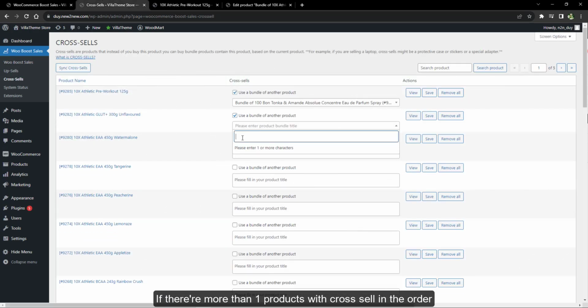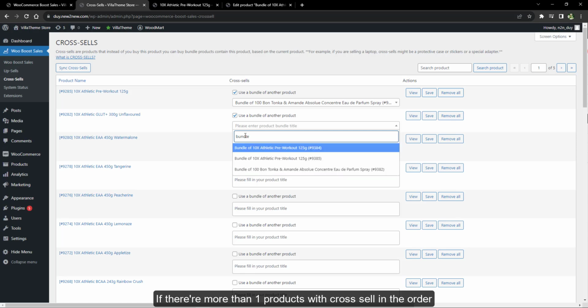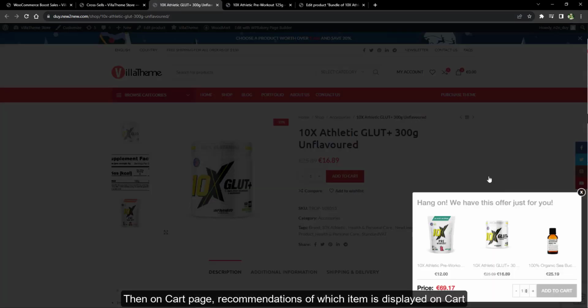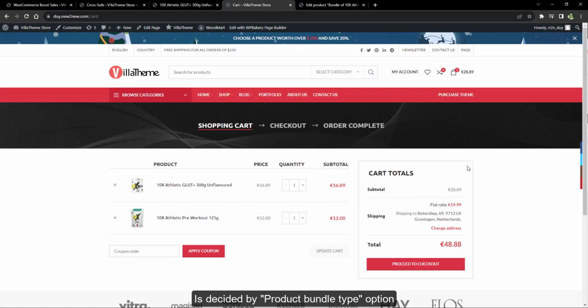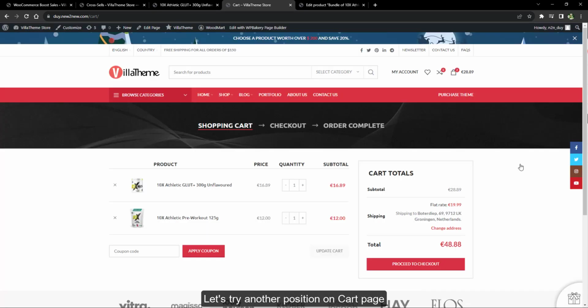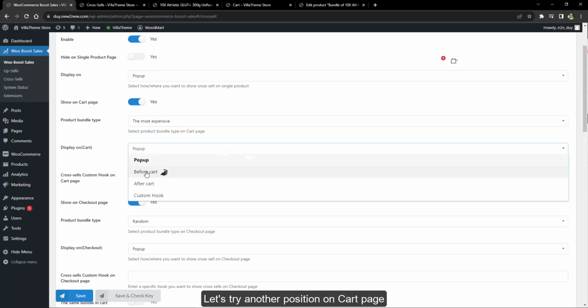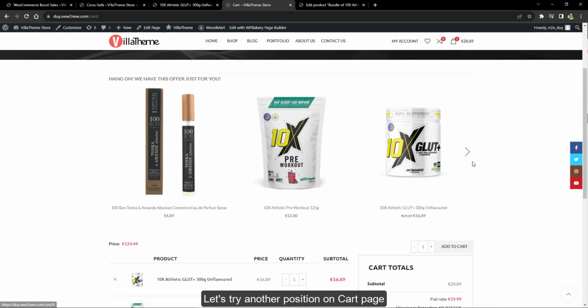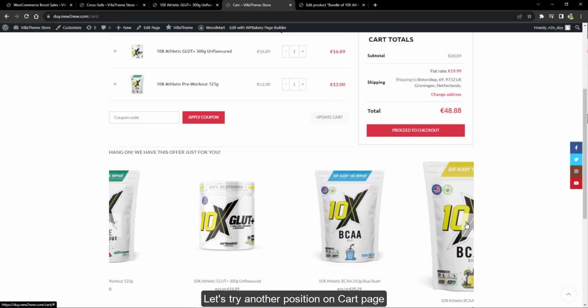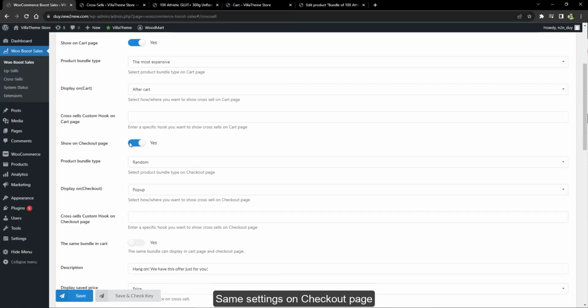If there are more than one products with cross-sell in the order, for example, I'll add different recommendations for these two products and add both to cart. Then on cart page, recommendations of which item is displayed on cart is decided by product bundle type option. In this case, I make it the most expensive, so the bundle with the highest price will take over. Let's try another position on cart page. Same settings on checkout page.